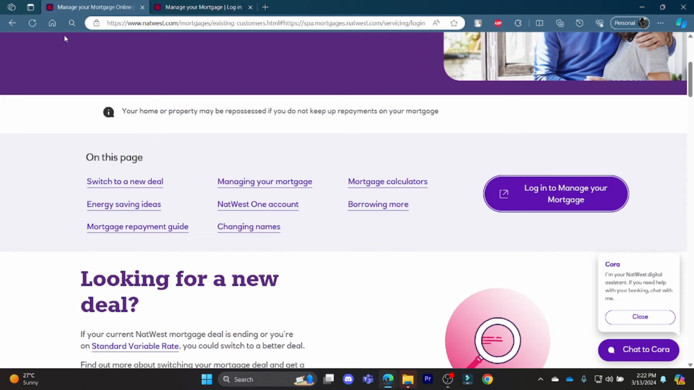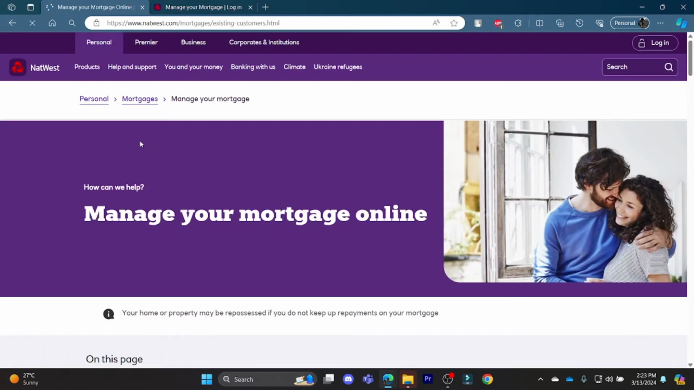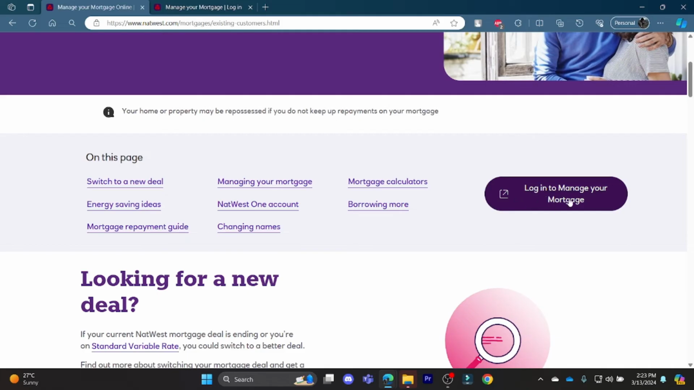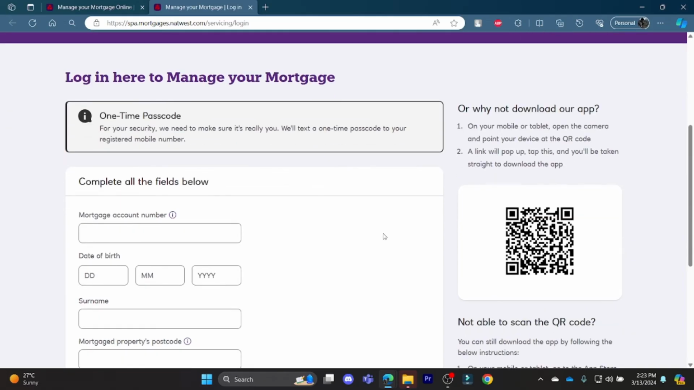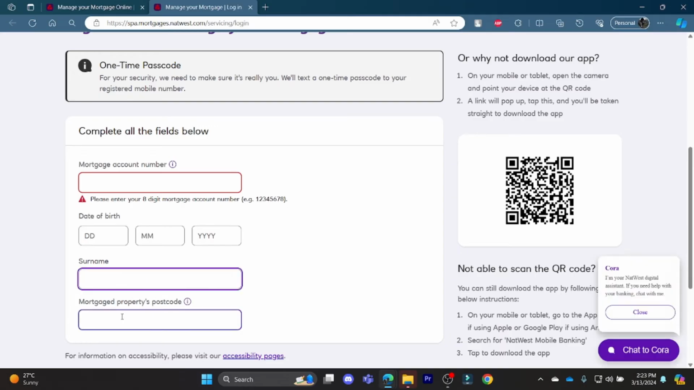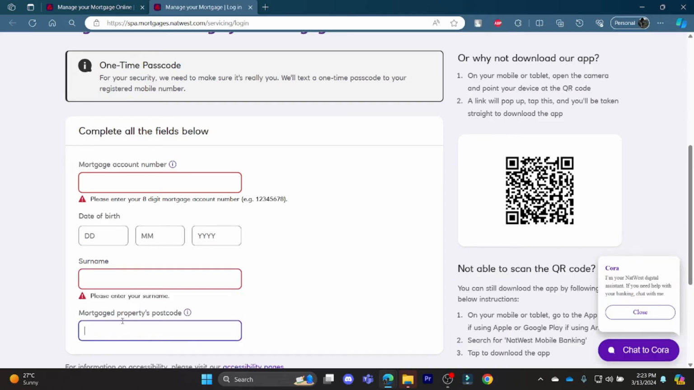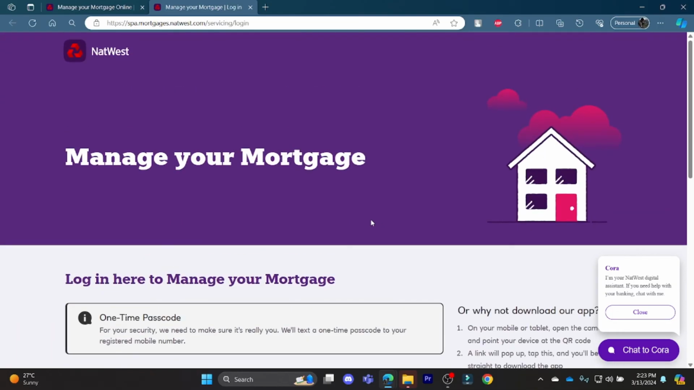Let me show it to you once again, guys. You should simply go to Google and search for Natwest Online Mortgage Login. Click on the first link which appears and scroll down. Click on Login to manage your mortgage and it will lead you to this screen where you can scroll down and you can write down your mortgage account number, your date of birth, your surname, your mortgaged property's postcode, and then click Login. This way, you can successfully log into your NatWest mortgage account.